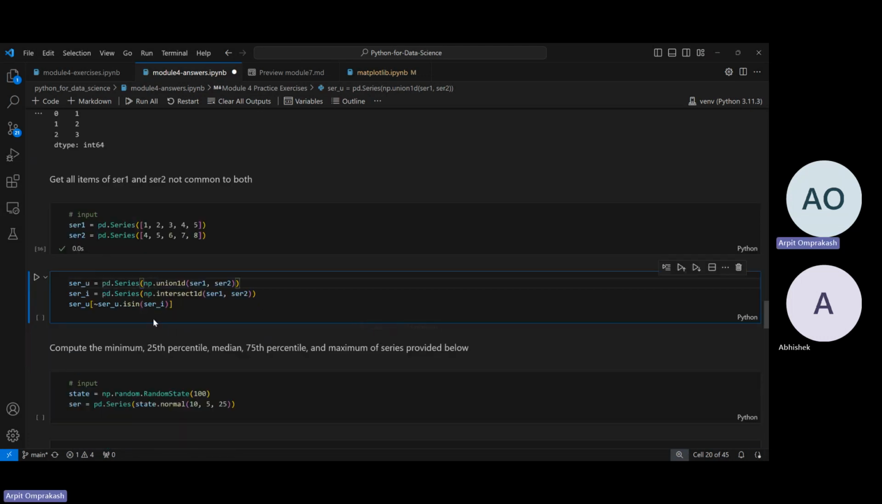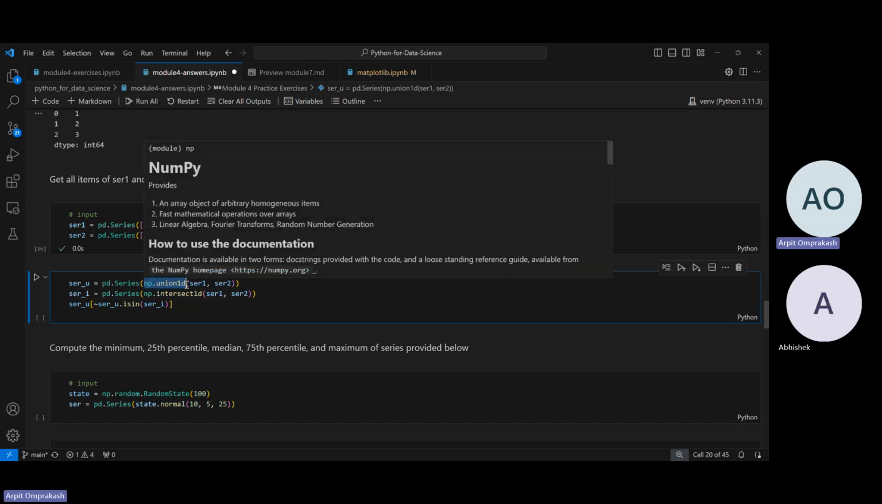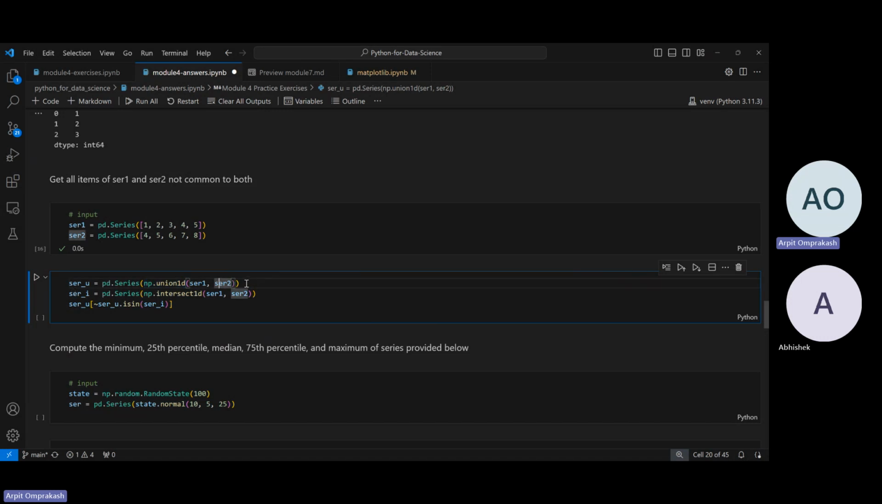So what we can do is we can get the union of both the series as defined in sets. There's a function called np.union1d. It calculates the union of two one-dimensional objects. We provide the objects series 1 and series 2. These can be numpy arrays or pandas series or data frames also. Okay, so we get the union. Then the next step, we get the intersection using np.intersect1d. So basically we have the union and the intersection.